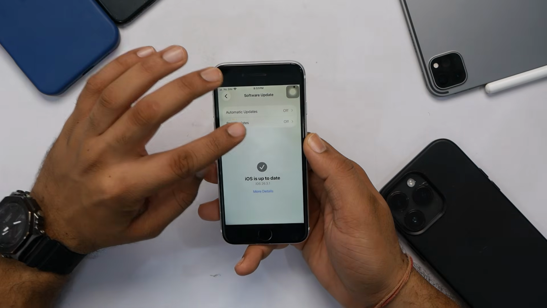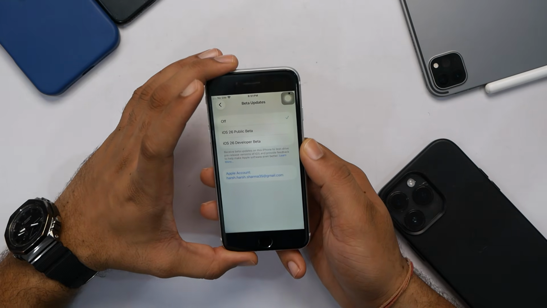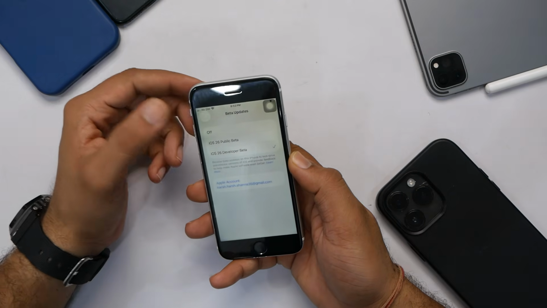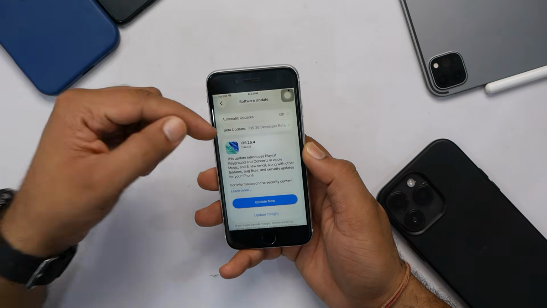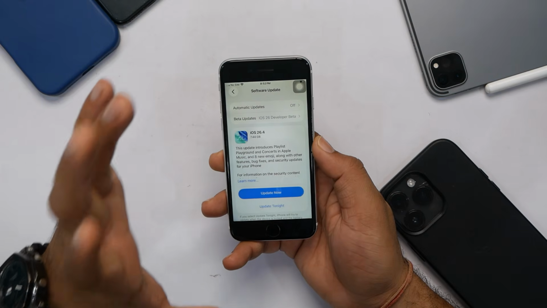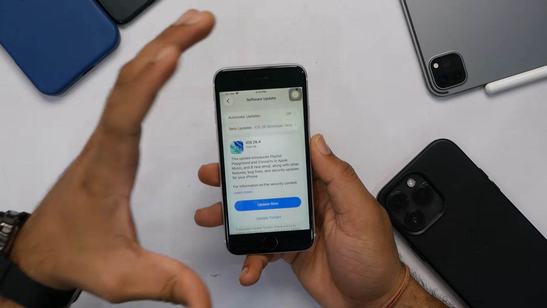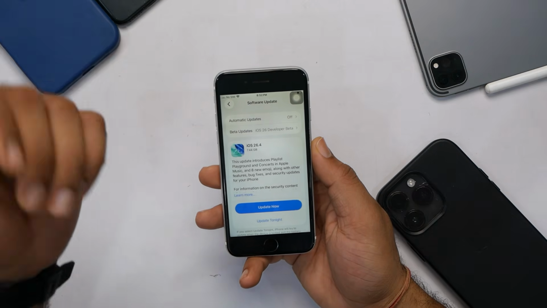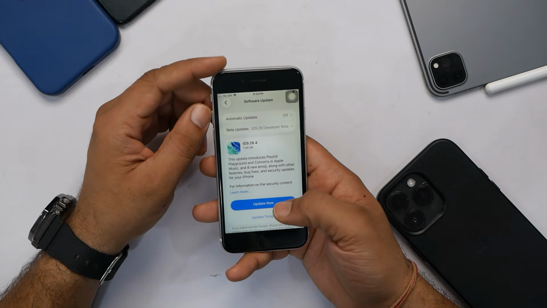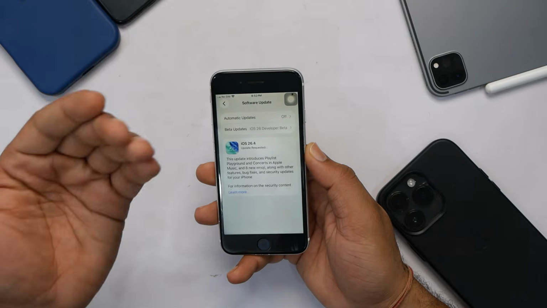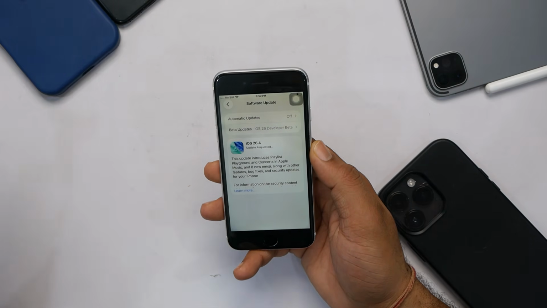So guys, as you can see, now I'm getting the option for beta update. So I'll just click on iOS 26 developer beta, and guys, now if I go back, as you can see, I'm getting an option for iOS 26.4, and there are a lot of fixes. So first we'll install this update and later we'll check what the exact improvements are. So obviously guys, you just need to click on update now, and this profile will download on your mobile phone and you can install it.